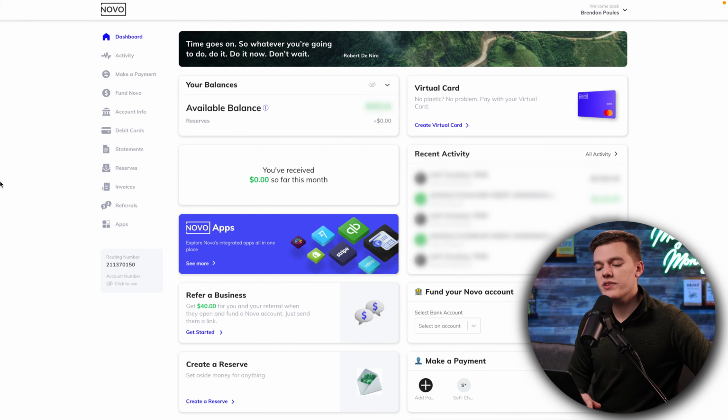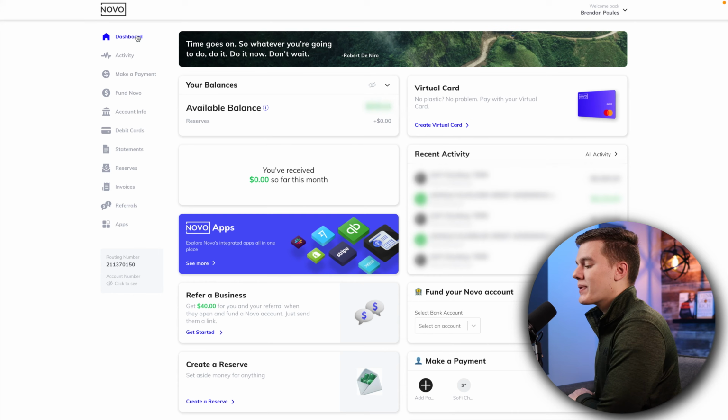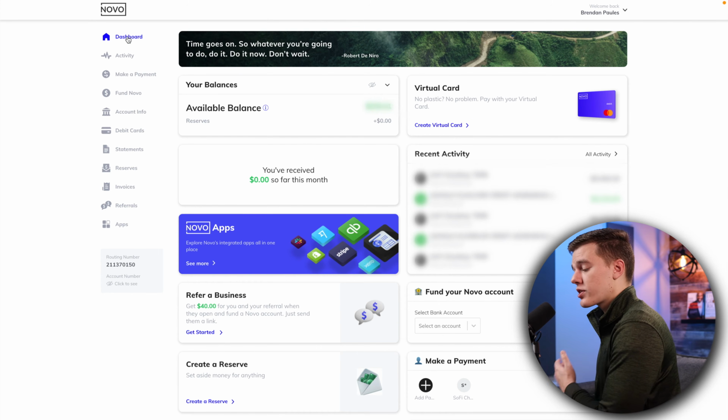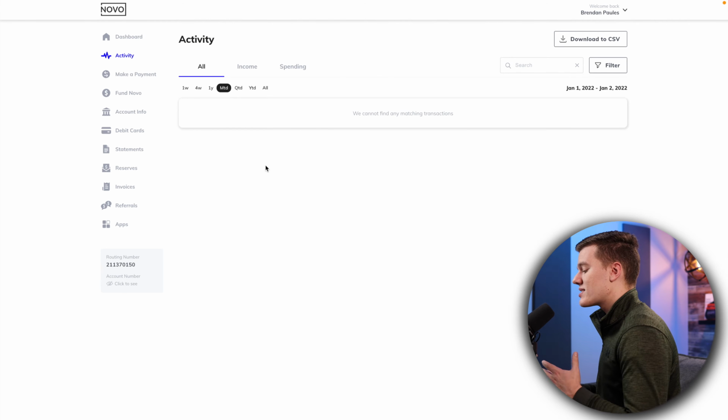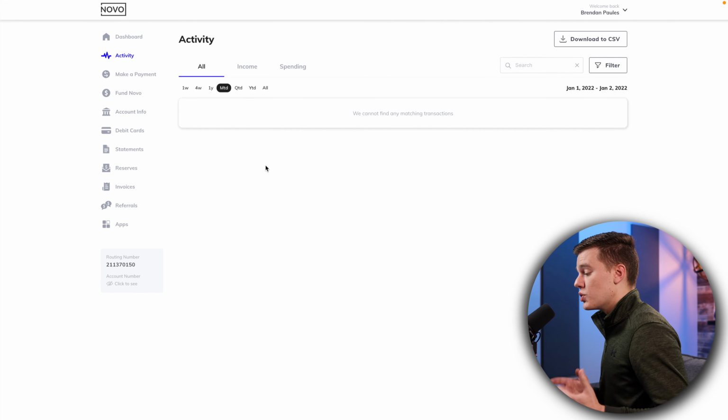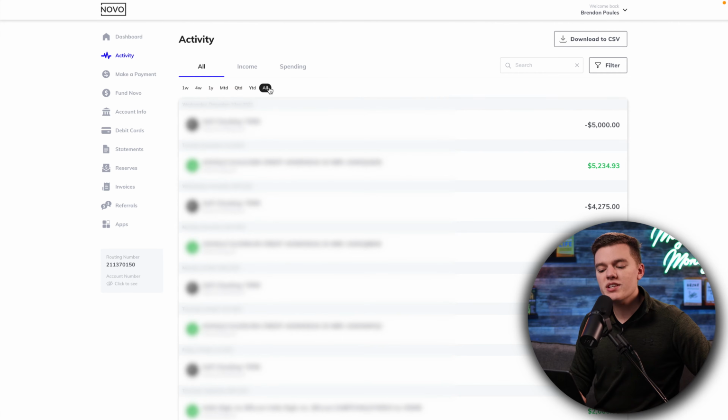All right, so we're just going to go through these menus on the left-hand side of the screen to show you how to best use this platform. So again, at the top, you've got the dashboard, which is what we are currently looking at, and next up, we have activity. And this is really just going to give you a summary of all the transactions on your Novo account. So you've got a few different timelines at the top of the screen here, including 1 week, 4 weeks, and that goes all the way up to all time, which is all of your transactions since you've started this account.